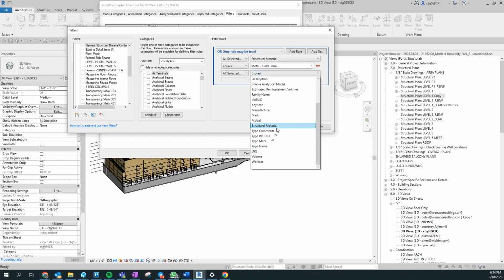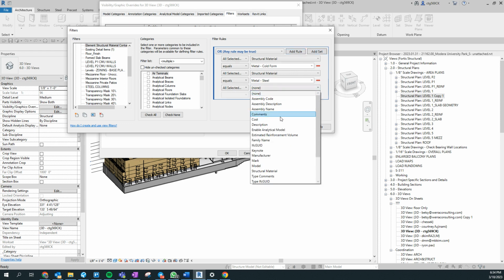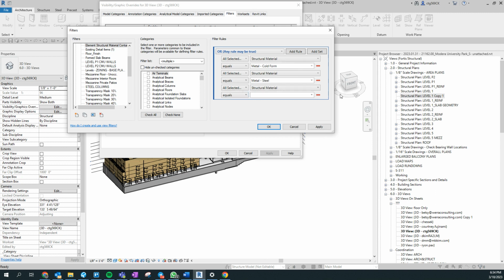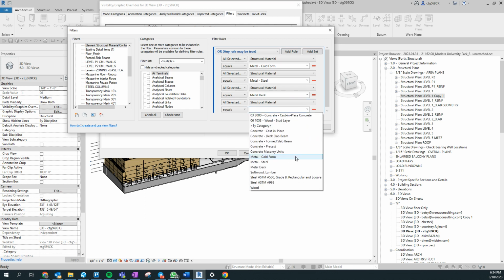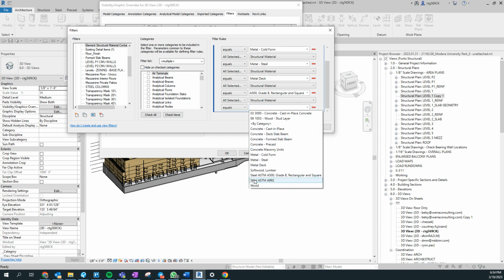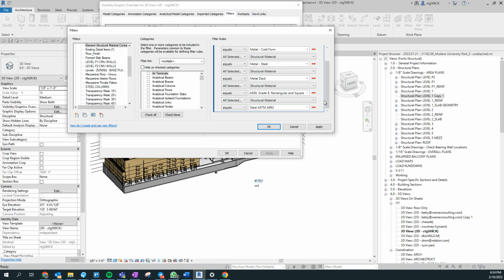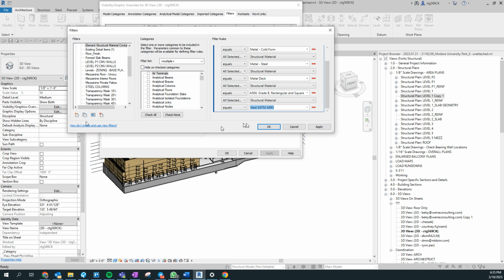So this is going to be something like metal cold form, and then we're going to add a rule that says structural material equals metal steel, structural material equals metal deck. I believe that there's some others here. Structural material equals steel ASTM A500. Structural material equals steel ASTM A92. Are there any other ones here? We got these metal ones, we got these steel ones. I think that's going to be it. Okay, so we can do that.